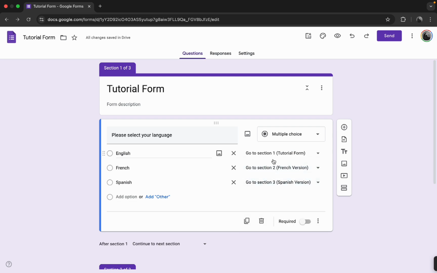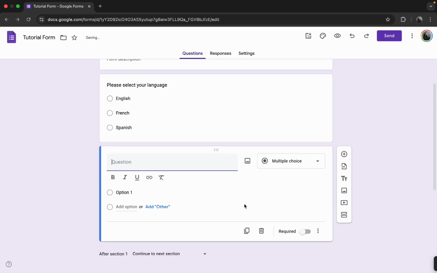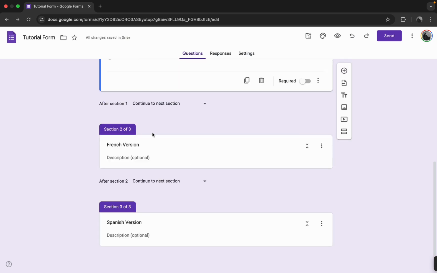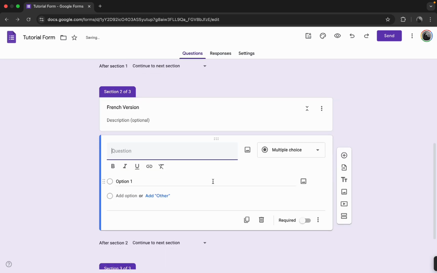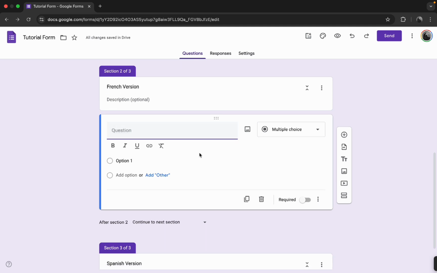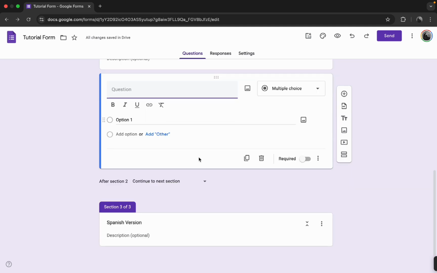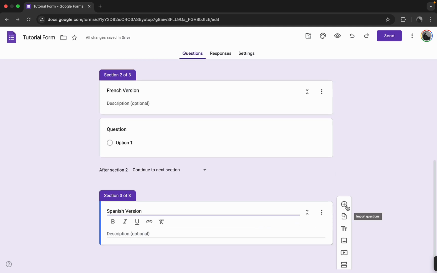And to create another section for section 1, just click on the plus icon over here again. And then you're going to create your questions in English version. Then you're going to click on section 2. Then you're going to click on add question over here at the side in order to make another question. But this time you're going to create it in the French language or based on the language that you made. And you're going to do the same for section 3.